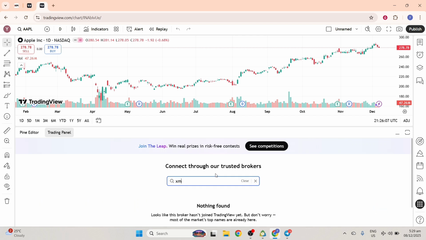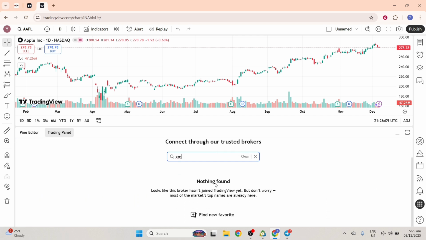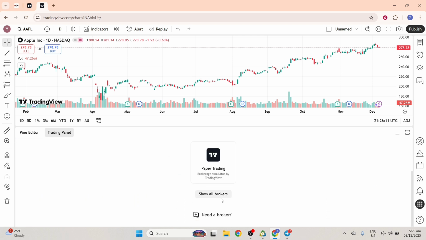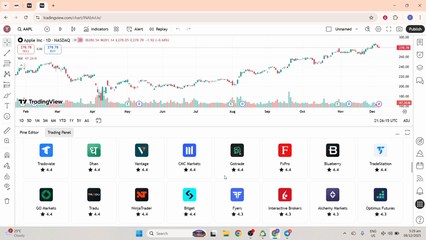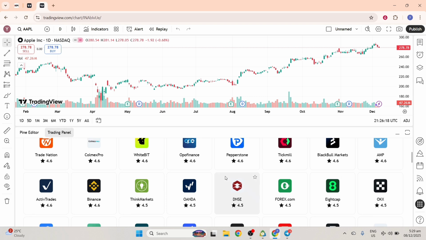Now you'll notice that XM doesn't appear in the broker list. Even if you search for it, XM won't show up. And the reason is simple. You actually don't need to manually link XM to TradingView.